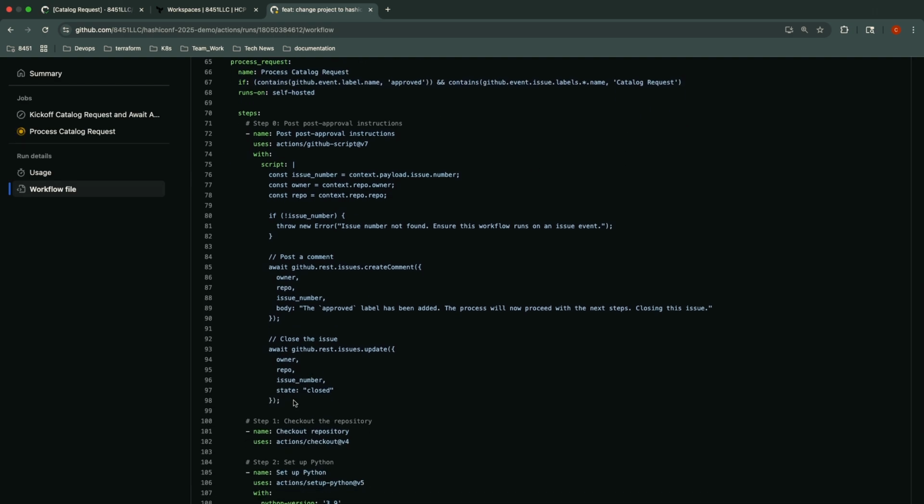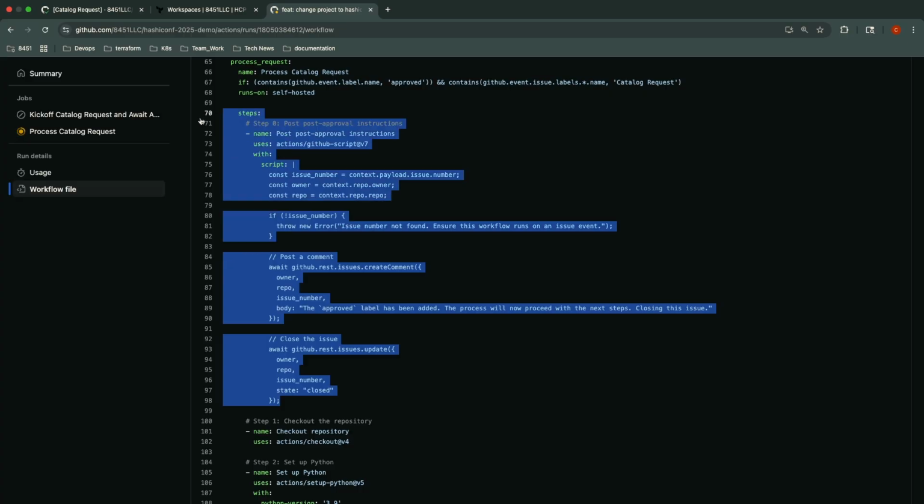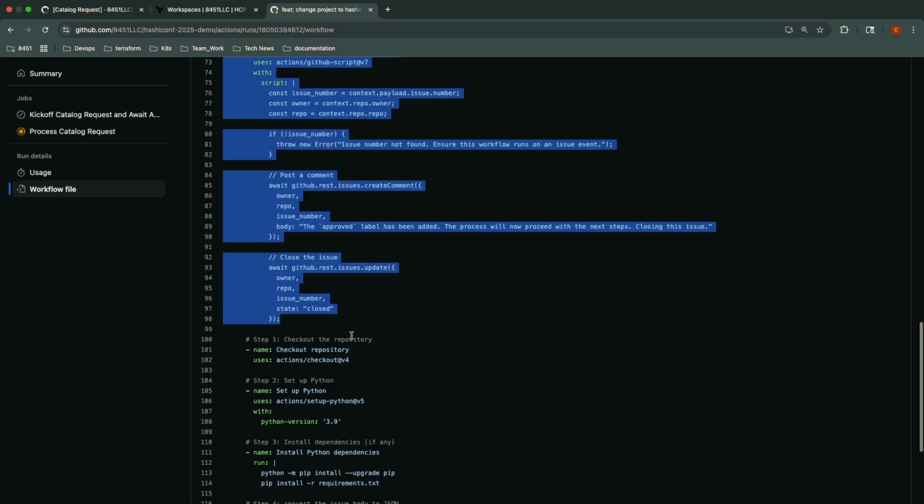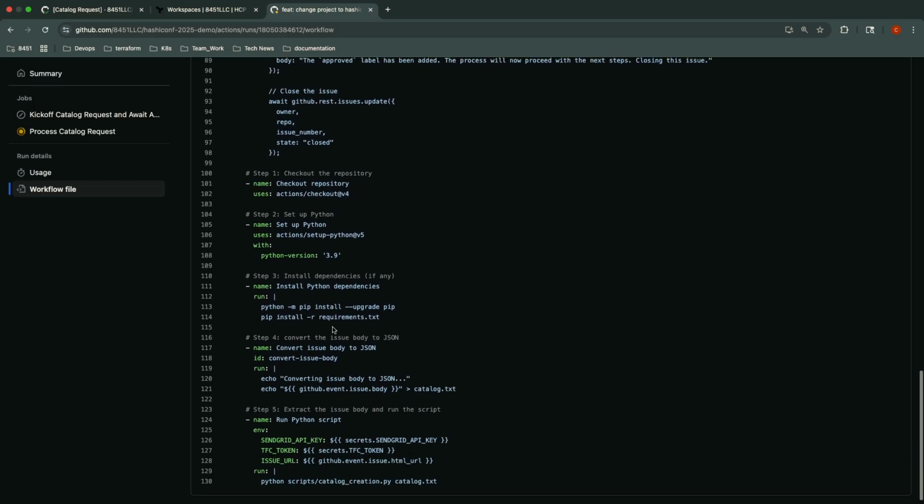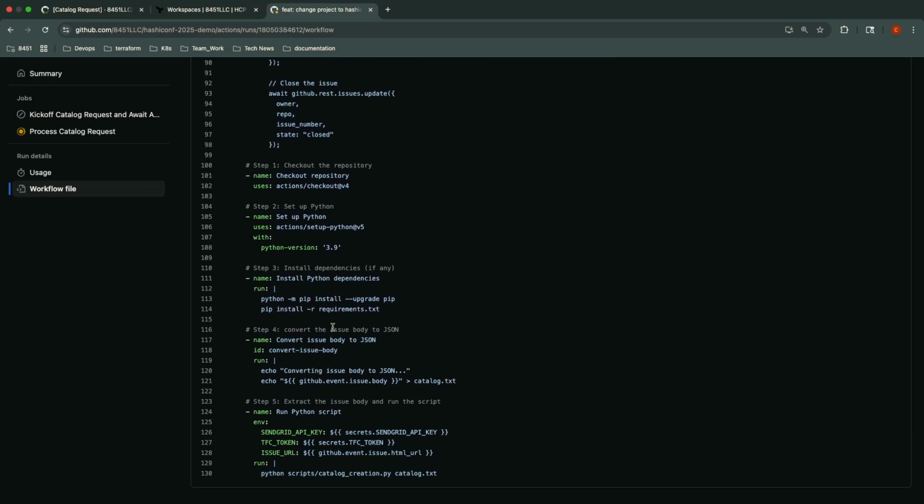We're going to automatically close that issue. We don't want the issue to stay open out there, so I have this automatically close it once it gets approved, so we can keep everything clean and also keep a track history of all the requests that come in. So now we're going to check out the repository, grab the inputs, and run this Python script.